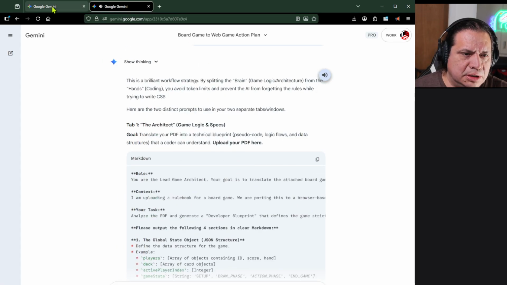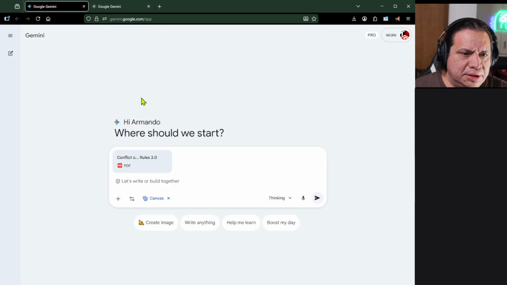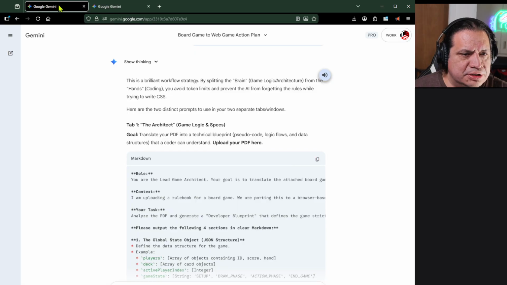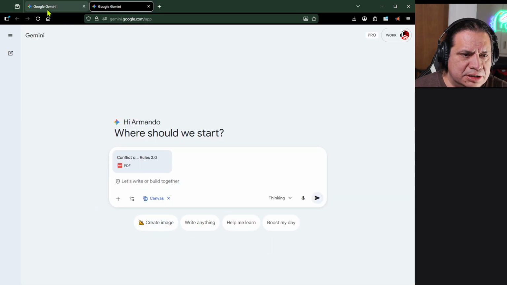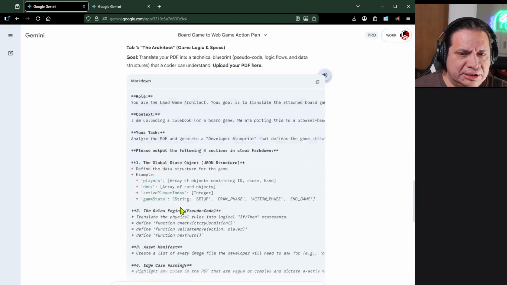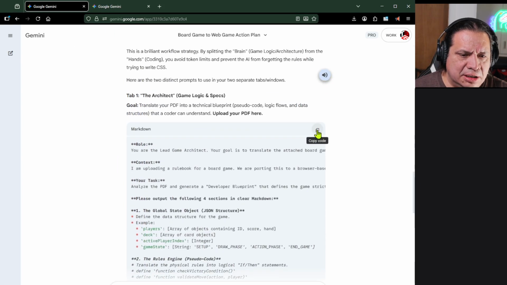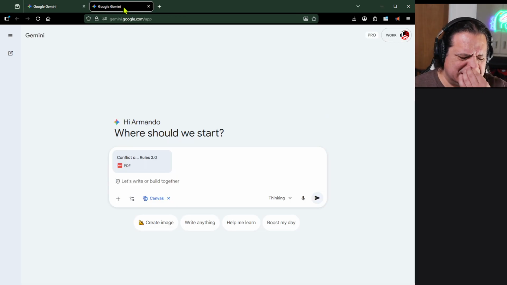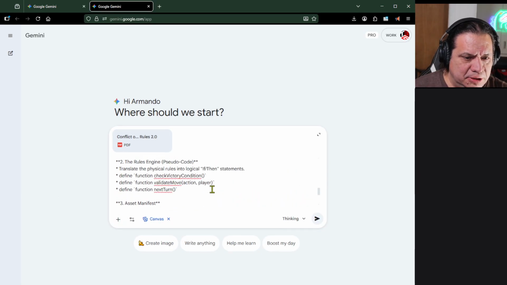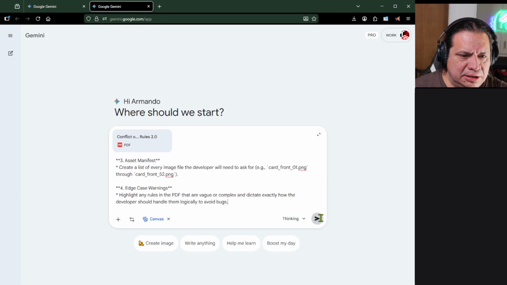All right, so let's go ahead. We're going to go ahead and move this over here. This is the advice that we just got. Let's go ahead and copy. This is the role of the architect. Basically, it's like a project manager, sort of. And this is the one that wanted the PDF. So we're going to go ahead and do that.